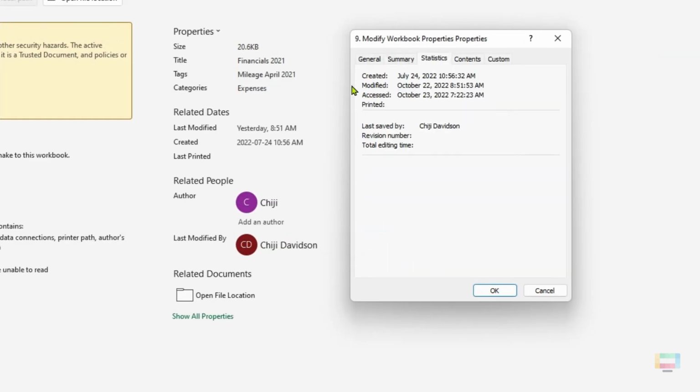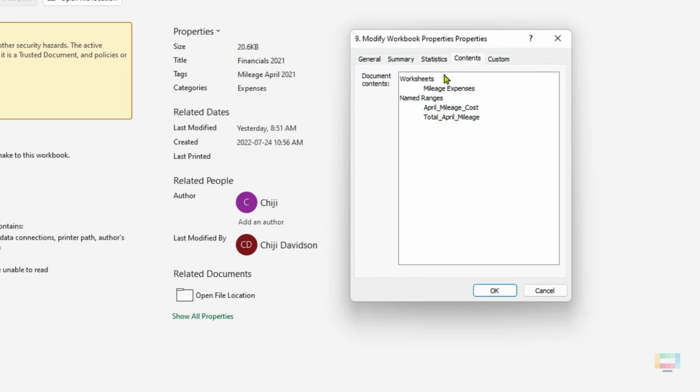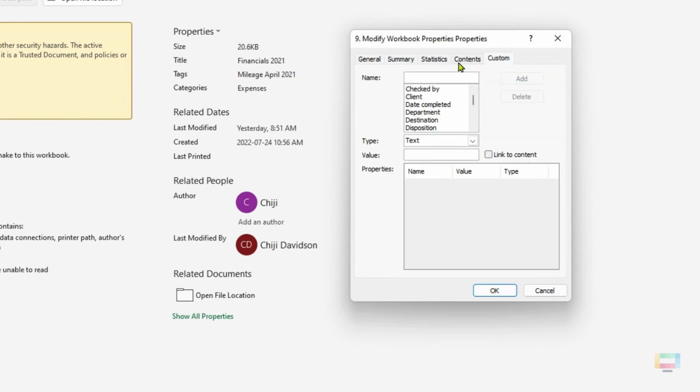In the Statistics tab, we can see more document timelines, including when the document was printed, and other statistics like editing time and revision number. In the Contents tab, we see the names of the worksheets and named ranges in the workbook. This is another way to view worksheets and named ranges without making use of the worksheet tabs, Name Manager, or the name box. And in the Custom tab, we can enter new properties, define their type, and enter a value.